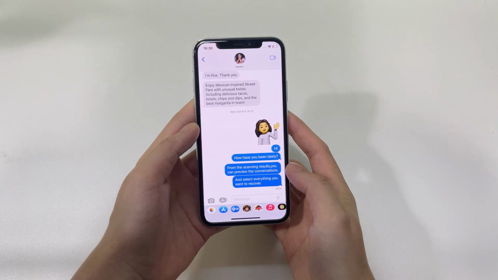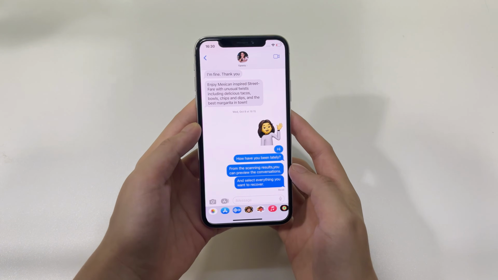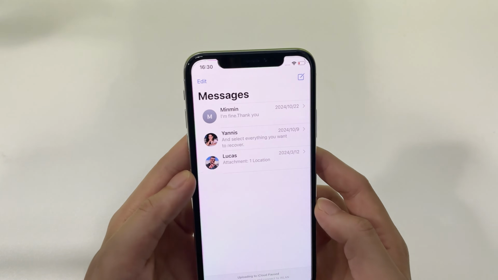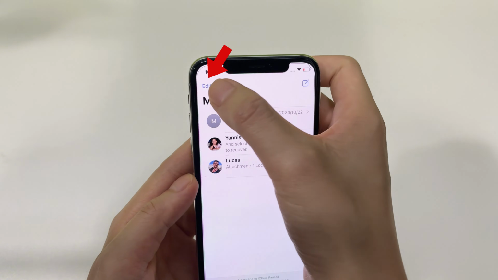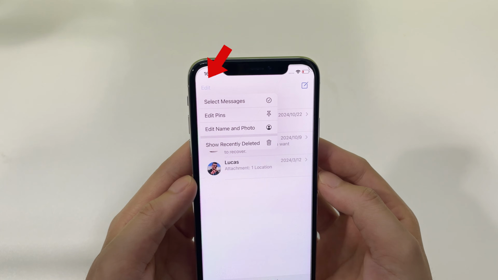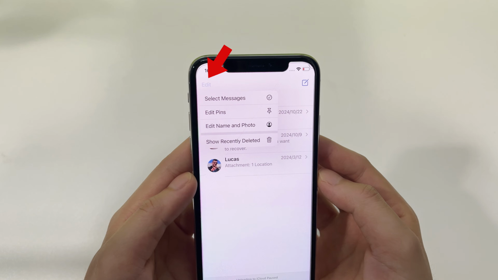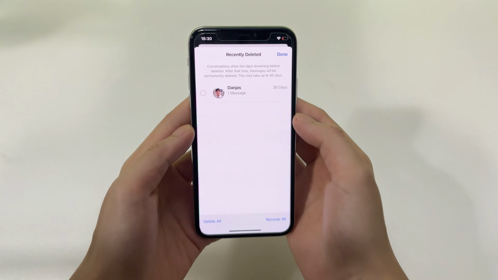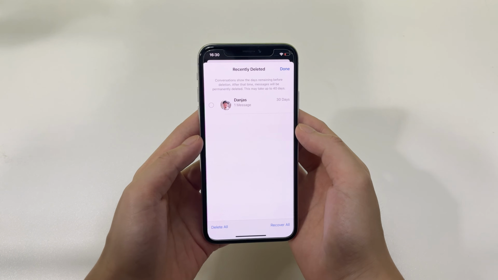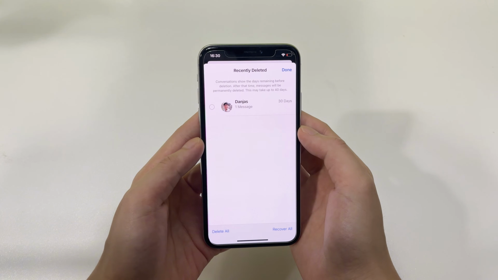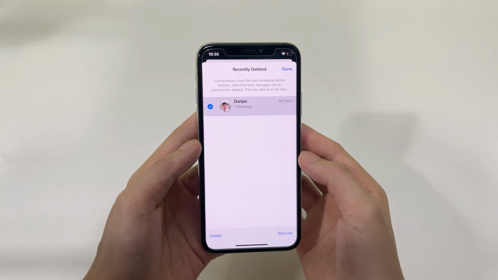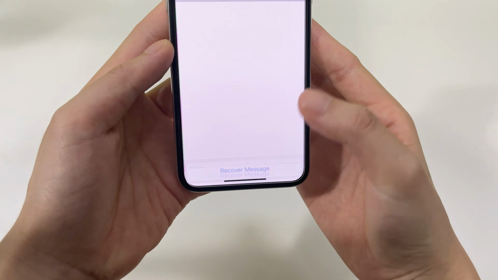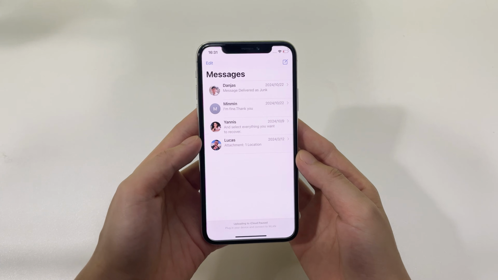Now, open the Messages app on your iPhone. If you are not in the conversation list screen, like this, return to the conversation list first. Tap Edit in the upper left corner. With Filter Unknown Senders enabled, you will see the Filters option here. Tap on it. Then select Show Recently Deleted from the message threads. Alright, you can see all the recently deleted text messages and their retention period. Select the text messages or conversations you want to recover, and then tap Recover. Tap Recover Messages again to restore the deleted text messages to the Messages app.